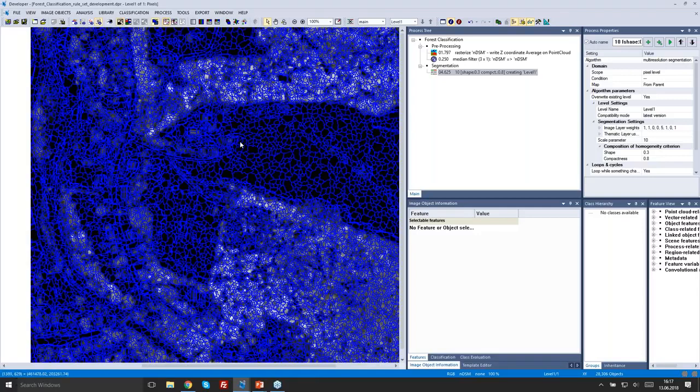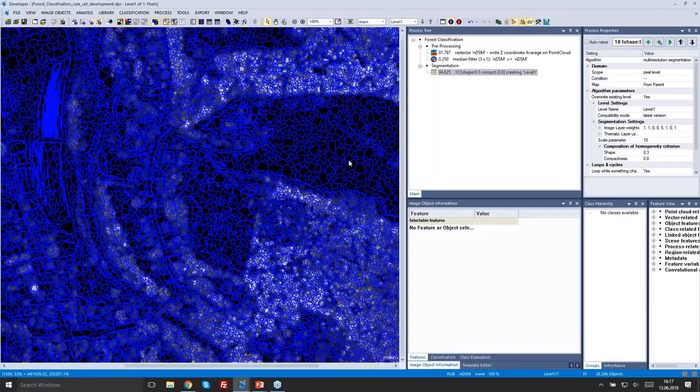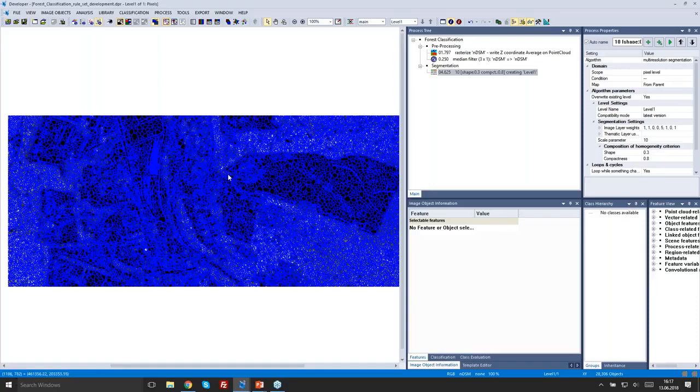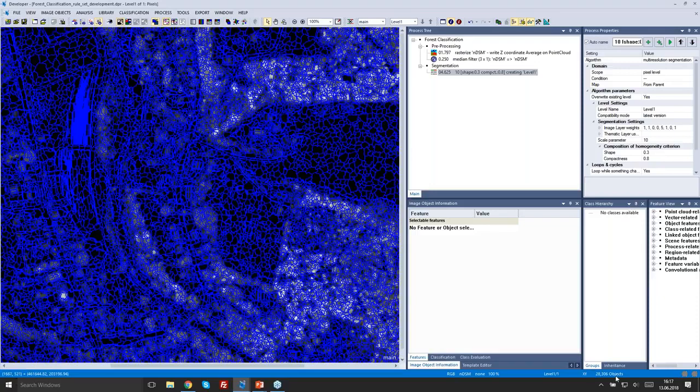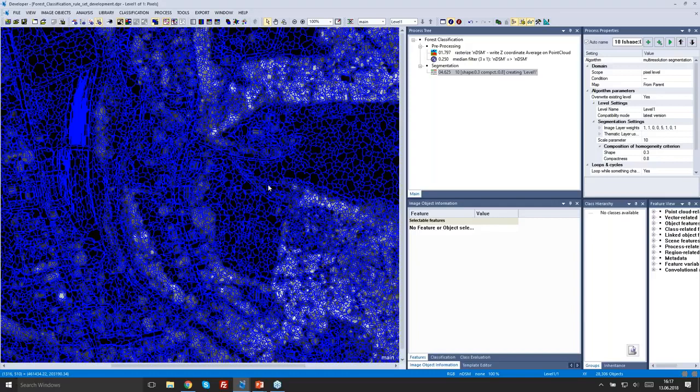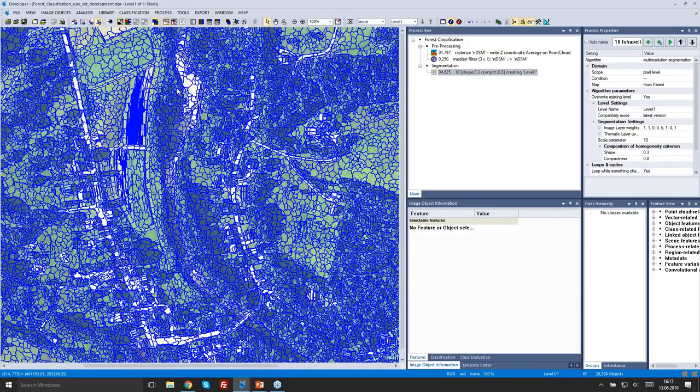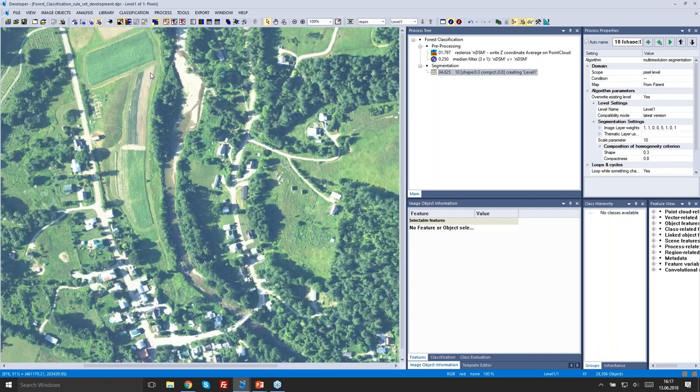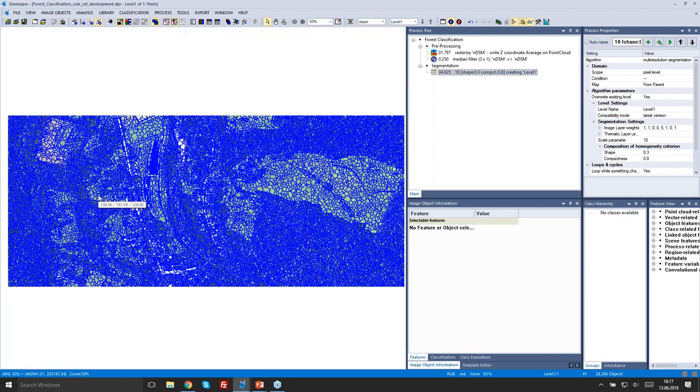All right. So you see here the image objects that we've created with this process here. You also can see on the bottom right actually how many image objects we've created. So in this case, a little bit more than 28,000. Okay. I'm also gonna change the display here. So you see the aerial image in the background. It's still there, and you can overlay it with the image objects.